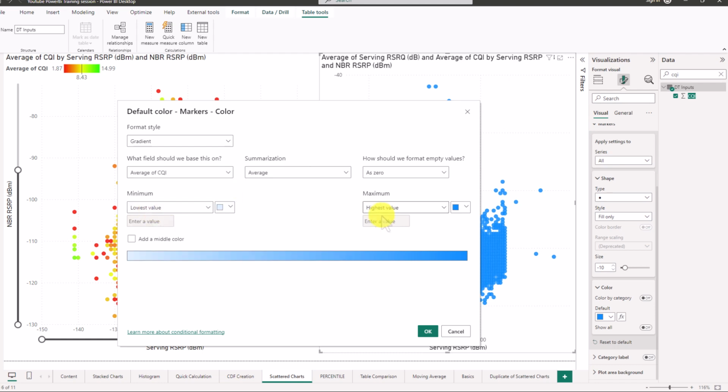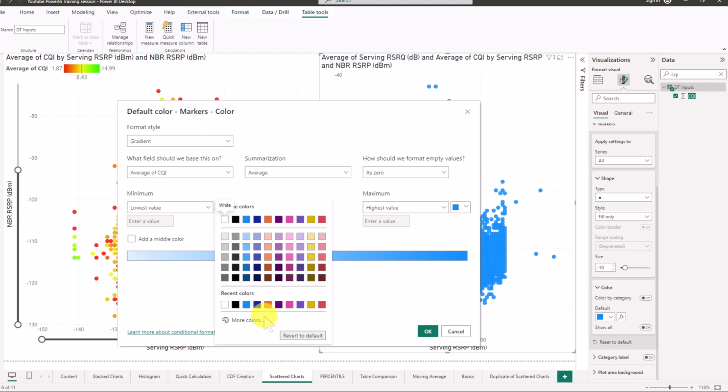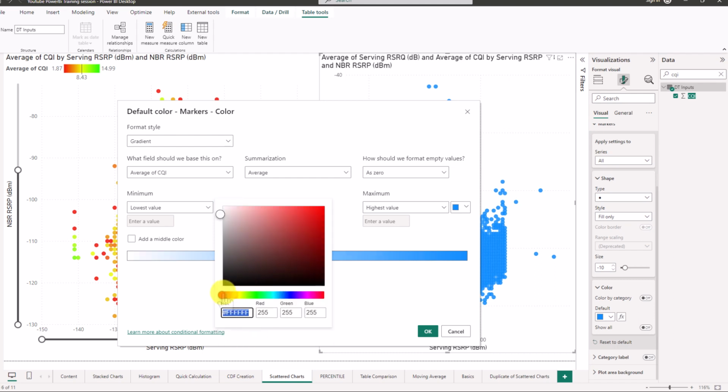This is the aggregation, or summarization. I would like it to be an average, because if you have two points at the same particular location, I need to take the average of both of them. Here you see it's taking the lowest value as this color, so I need to change it. For example, the lowest should be red.